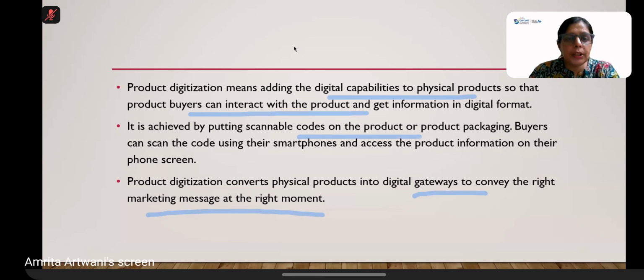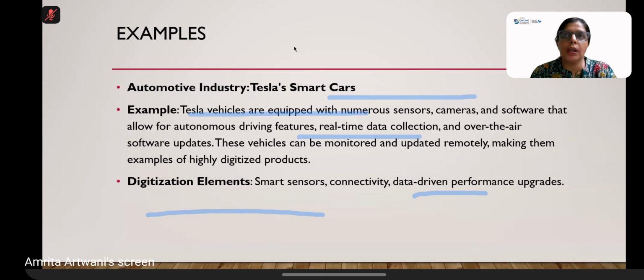Okay, so we cover some examples to clarify this concept, how we are making a physical product into a digital product. What things make our products into digital format.